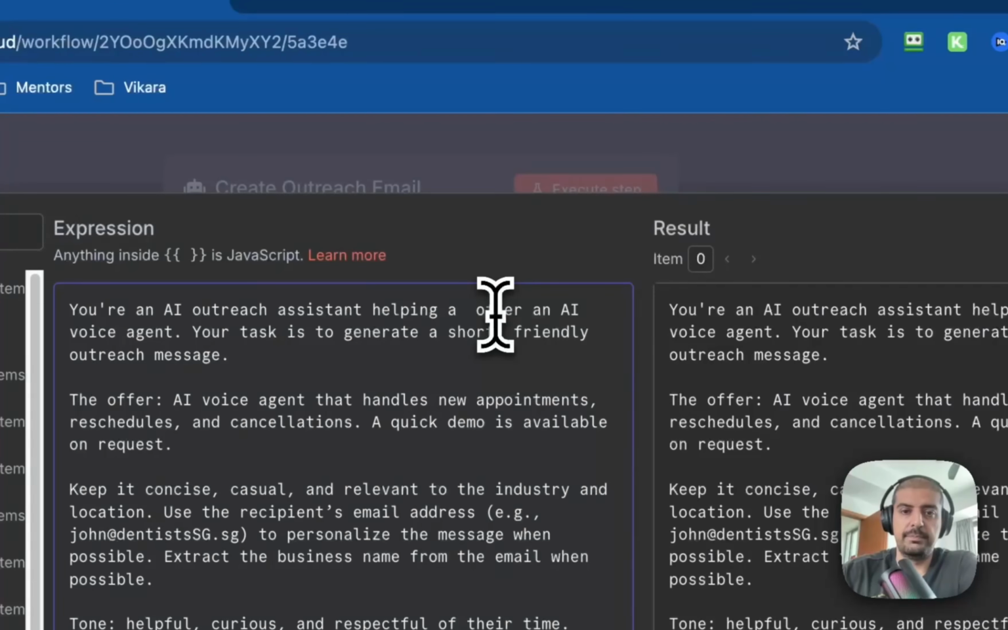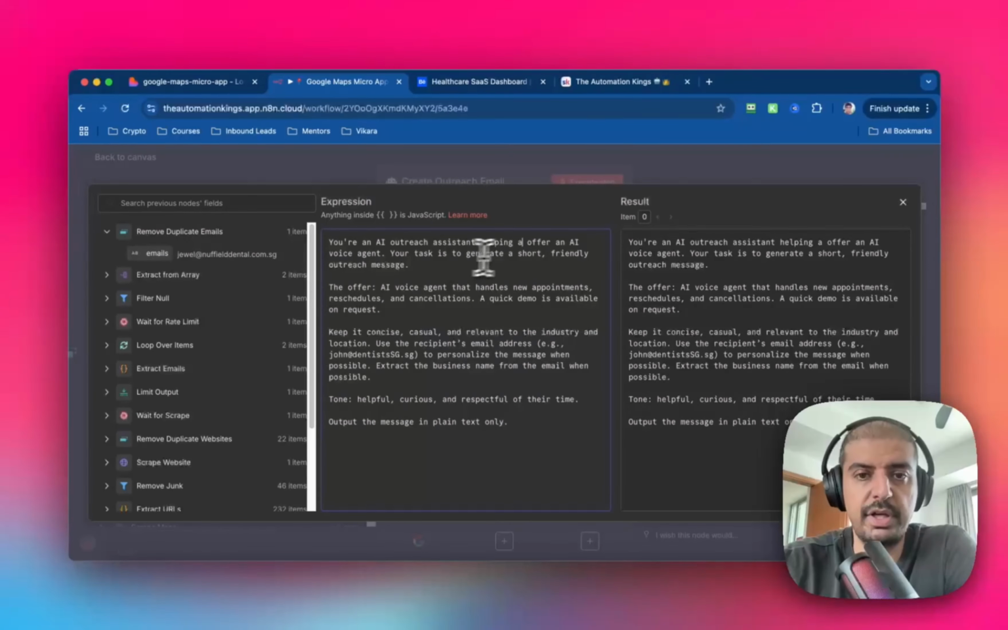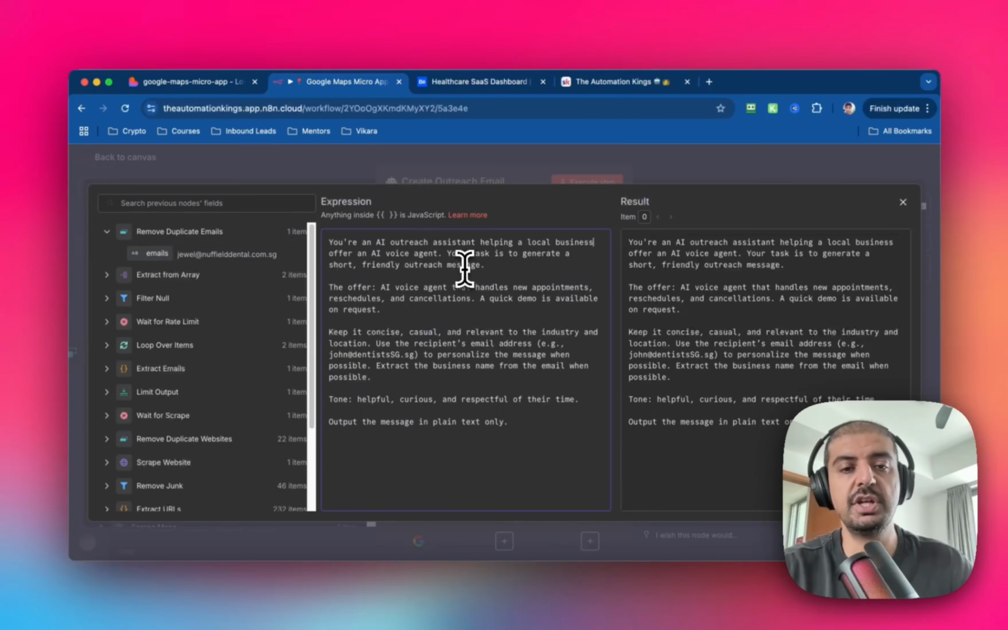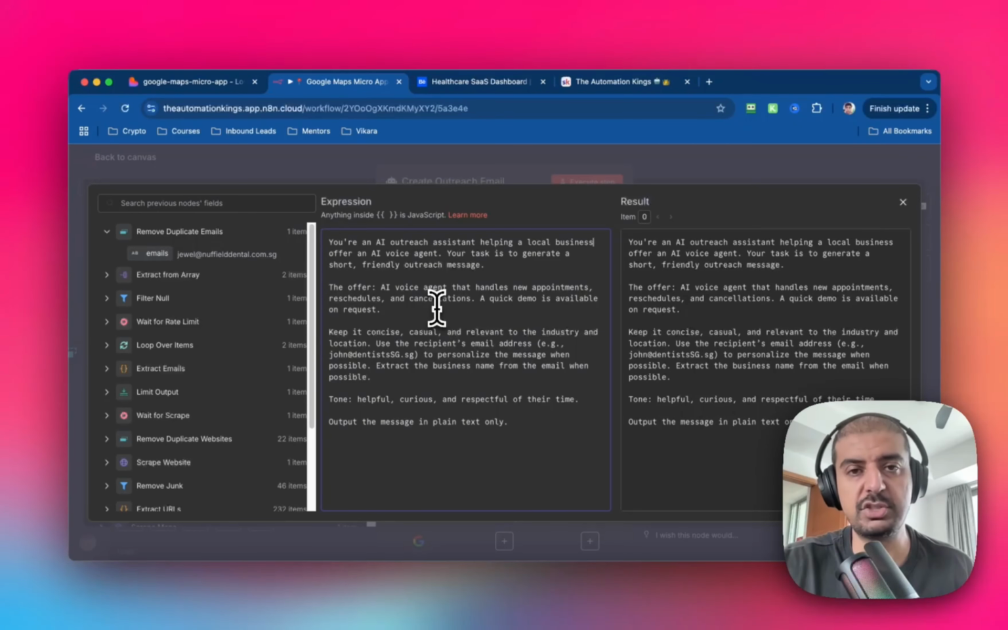an AI voice agent, or helping a local business offer an AI voice agent. Your task is to generate a short, friendly outreach message to offer an AI voice agent that handles new appointments, reschedules, and cancellations. Now this, you can tailor to whatever offer you have.